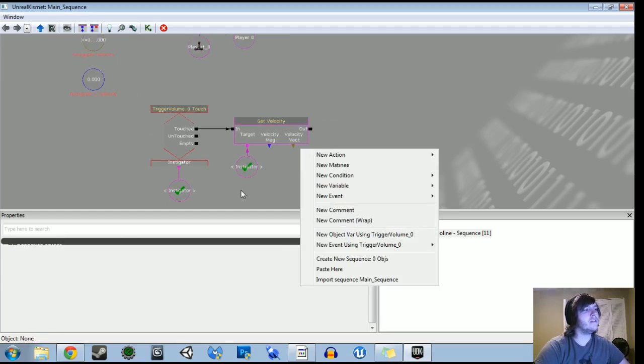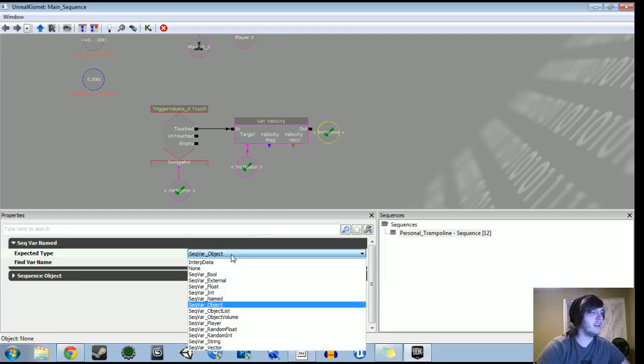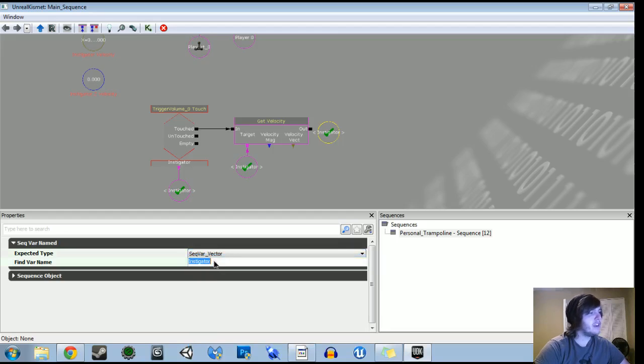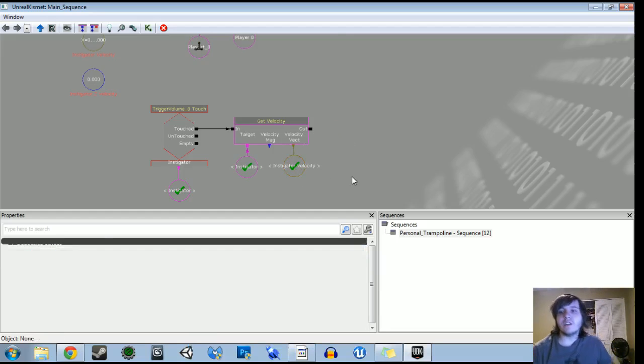Let's make a new named variable, so let's copy and paste this one, change its type to vector, and rename it to instigator velocity, and then plug that right up. So now that we have its velocity, obviously we want to break it down to each vector component, x, y, and z, so we can control each one independently.